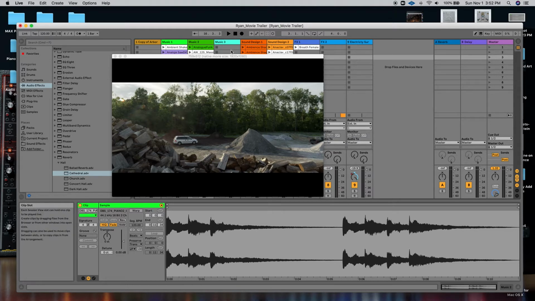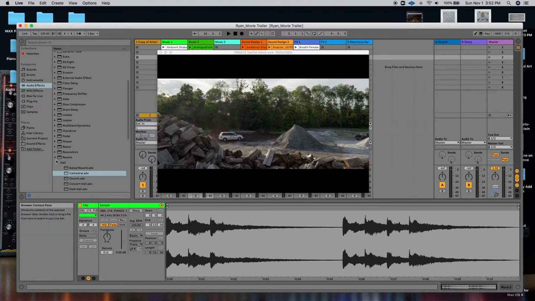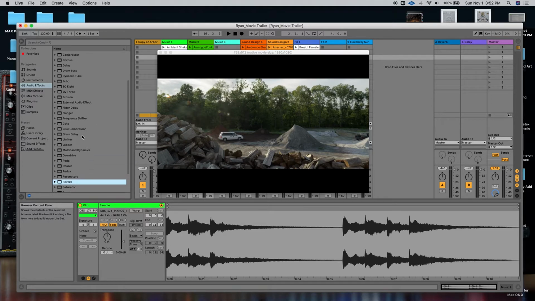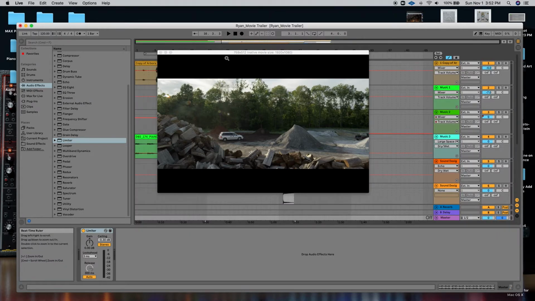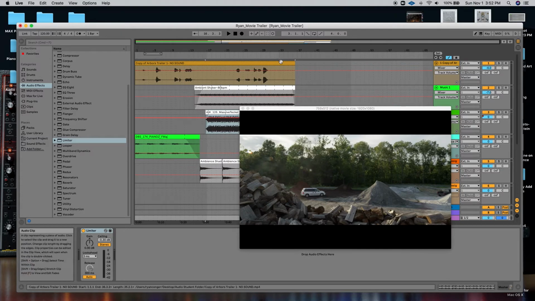So the next step that I like to do is use an effect on my master fader that is called a limiter. So come over here and just drag that limiter and plop it right on the master fader. And then I will actually play my entire trailer from start to finish.